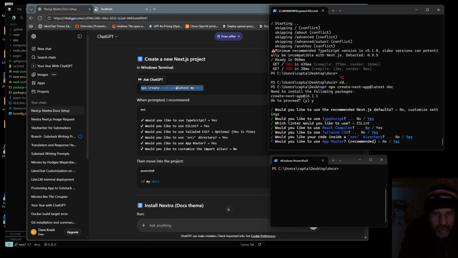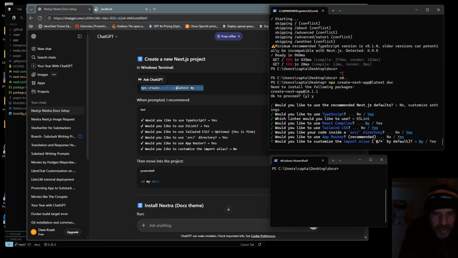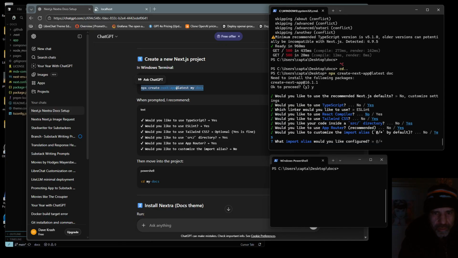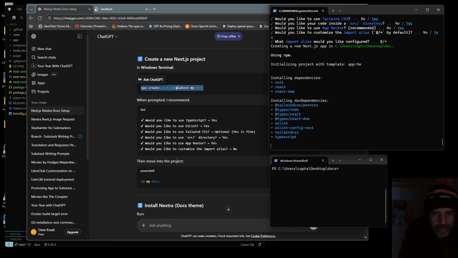So, would you like to use app router? Yes. Would you like to customize the import alias? I am going to say yes. And then what import alias would you like configured? So I just use that, it tends to shorten the code. So here we go, we're installing this, and it looks pretty good. I mean, these are pretty standard: Tailwind, TypeScript, ESLint.